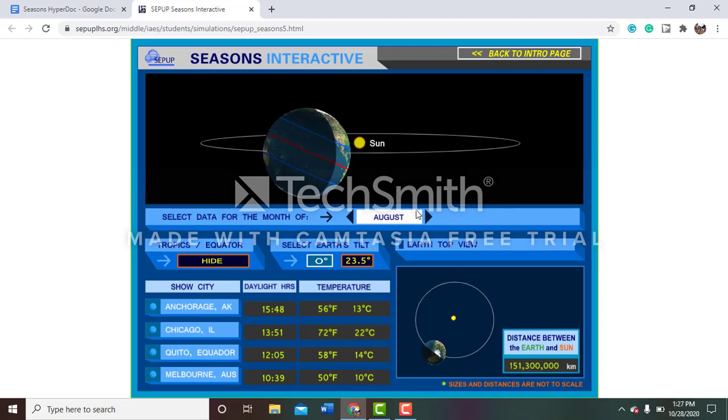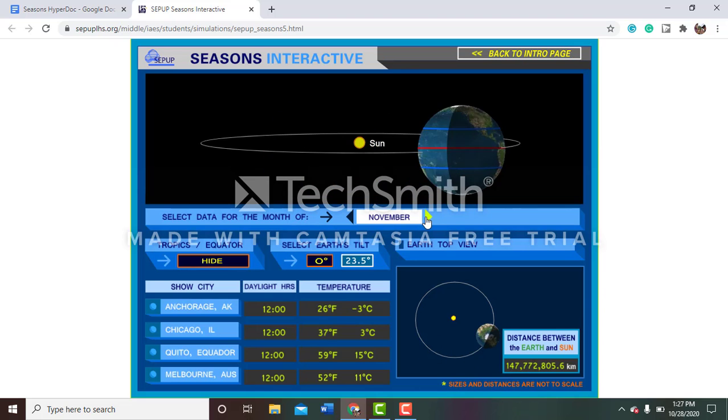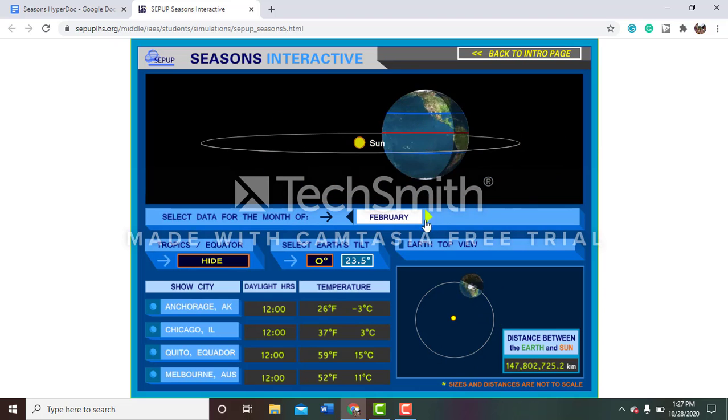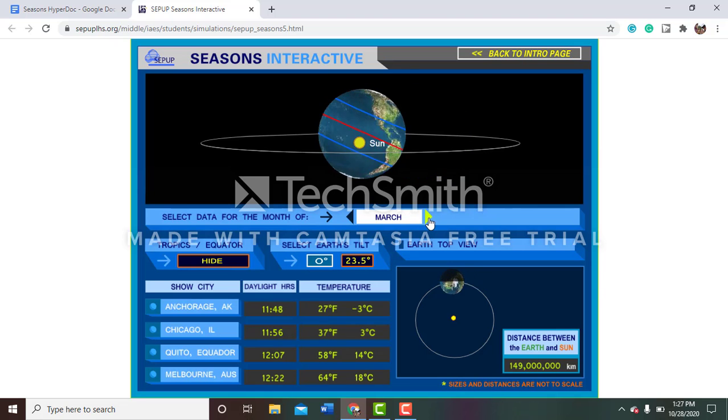But what's really cool about the interactive is this can change it to a 0-degree tilt. So what if the Earth were up and down? It's not, but what if it were? That's a question you're going to answer in your comprehension questions, but that's how you would change it. Most of your questions are going to have you remain at a 23.5 degree tilt because that's what we really see. And then you'll change the months around.